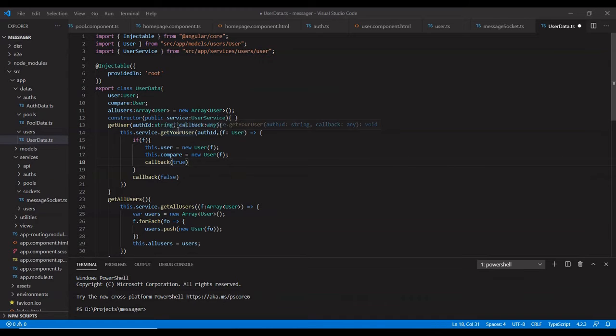So here we have our user data. We're going to call the user service on the back end, and we're going to store the user. We're also going to store a comparer so we can see if we need to update the user. And we're also going to grab all the users from the back end so we know who we can message. And this is injectable into any class that we want to use.